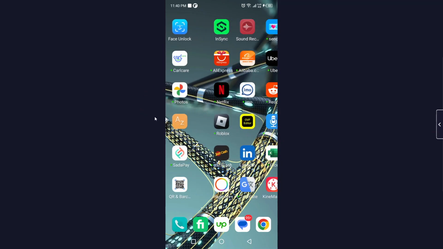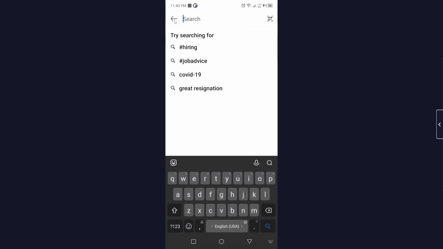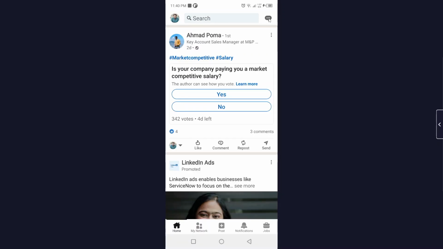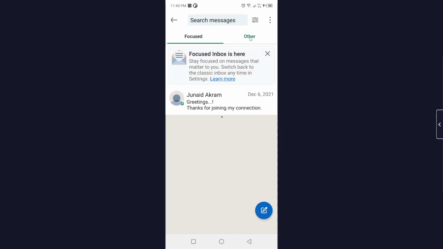So the first simple step you need to do is open LinkedIn. So here you can see my LinkedIn profile. The first step, you simply need to click on search, and you can search anything on LinkedIn. And here you can see a message icon. Click on that and you can see all your messages here.